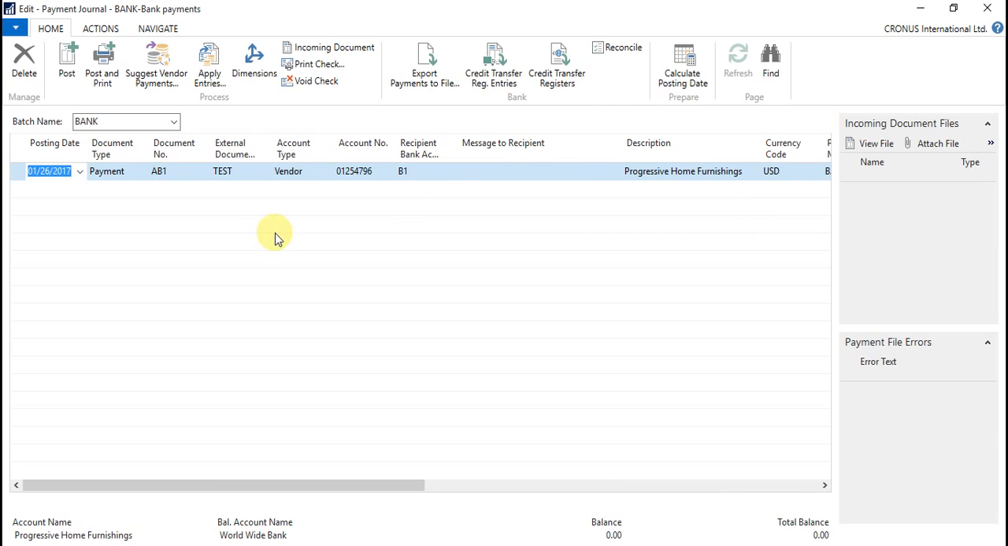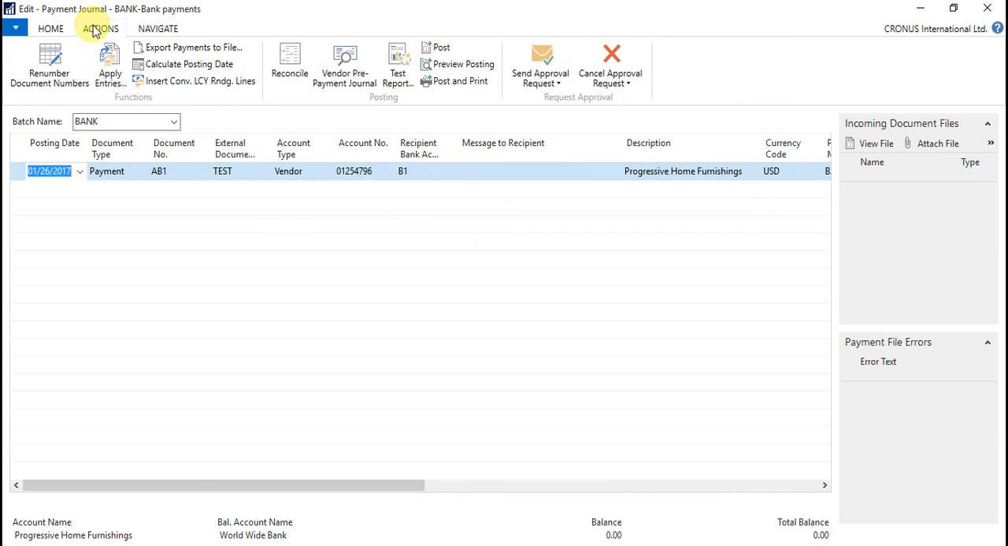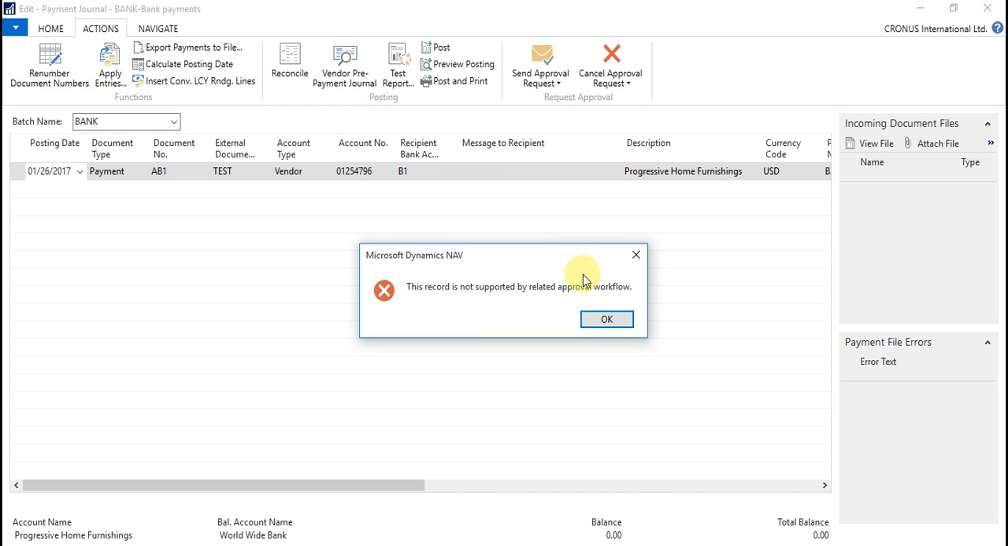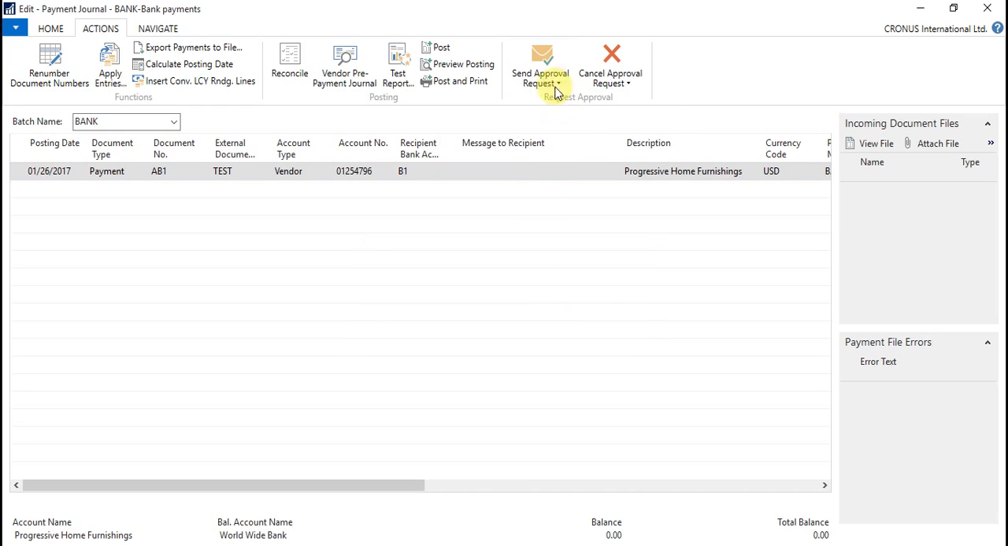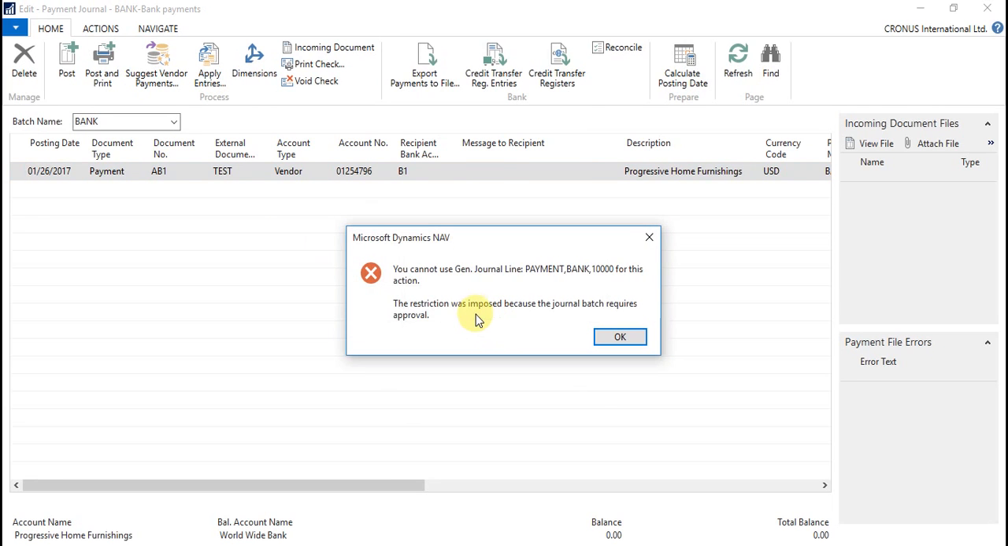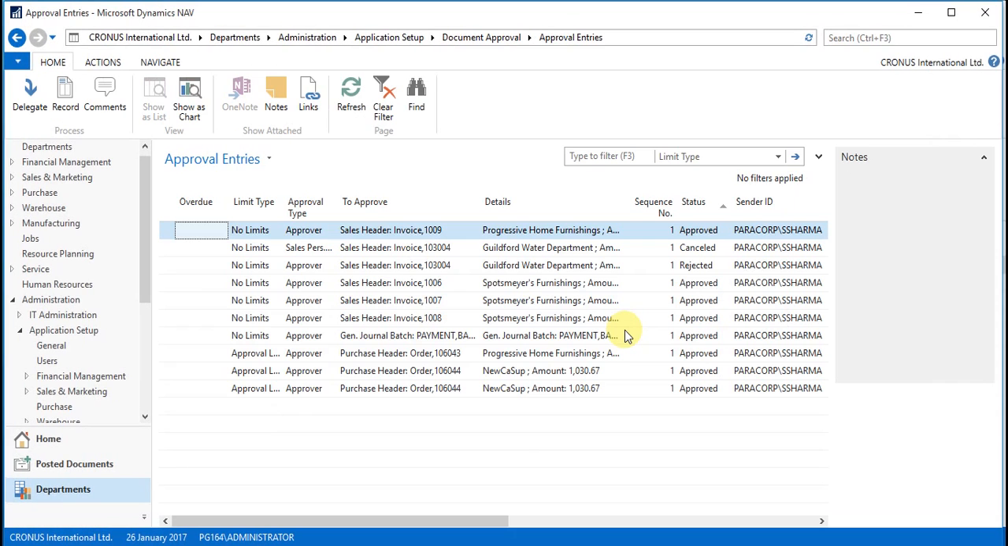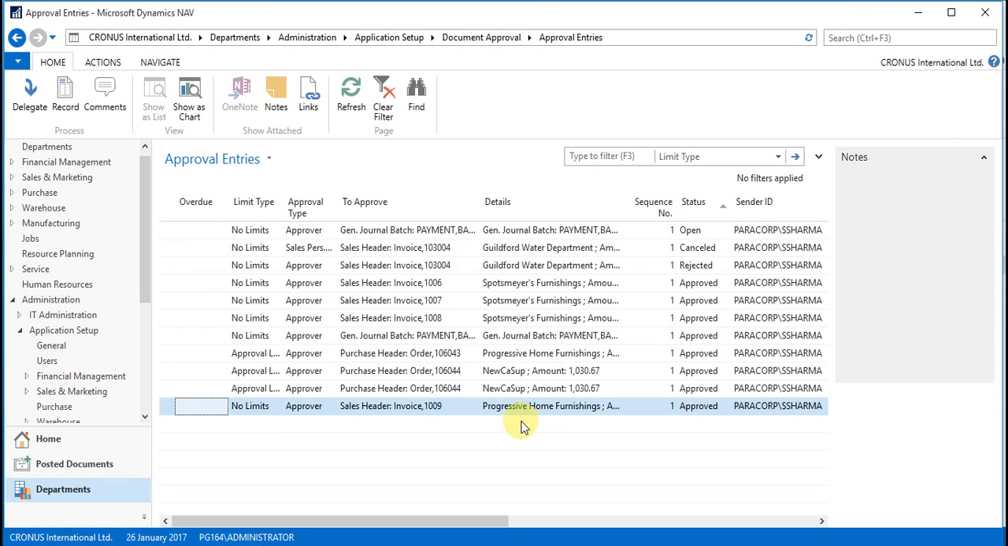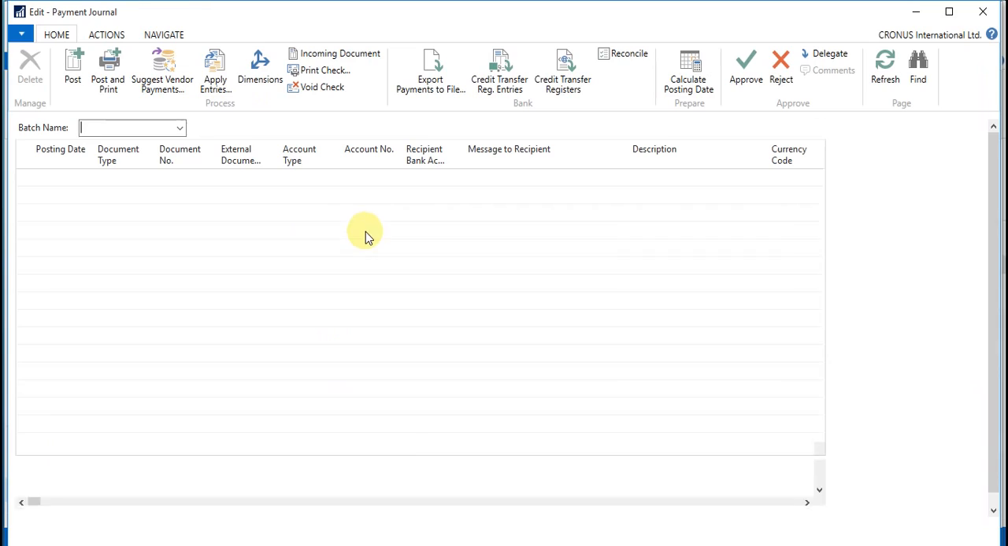If I try to click approval for line, it is a restriction for me. Click on send approval request, and there is a line approval which I cannot use because I have not enabled the setup for the line approval, but I can send this approval as a batch. Now the approval is sent. When I click on post and I click yes, then it won't allow me to post because I have added a record restrictions in the workflows.